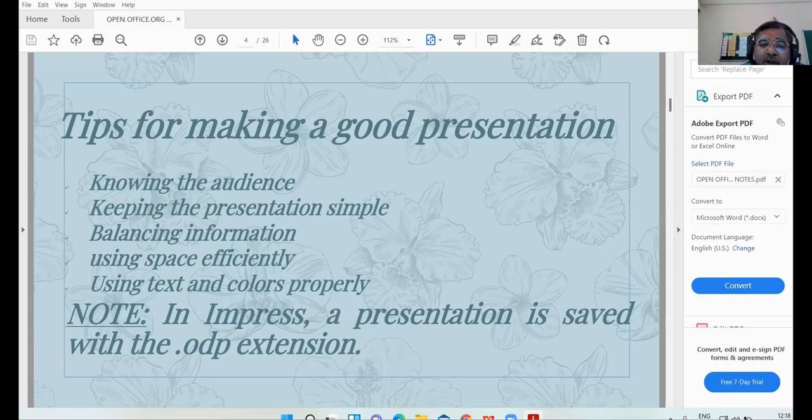Then use spacing efficiently. Wherever you need to give space, give the space. Each and everything must be clear and readable. Use text and colors properly. Apply all the formatting features: suitable colors, bold, italic, underline, font color. Okay? Set the alignment, right?